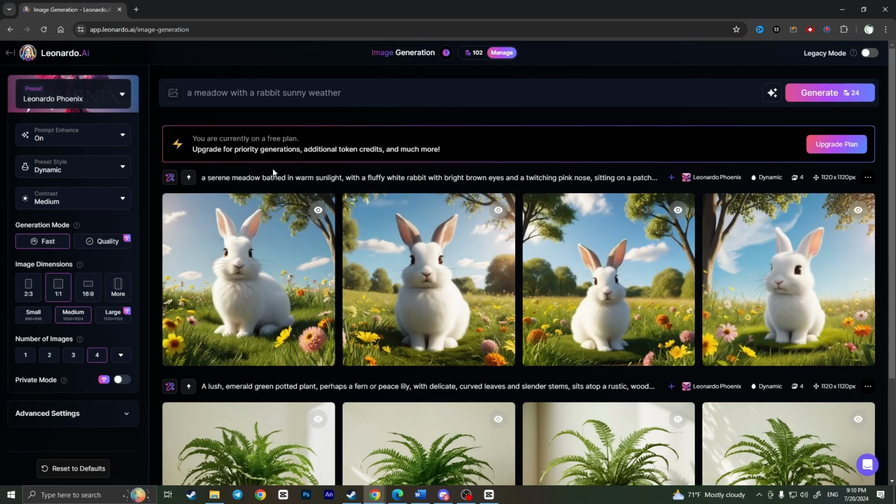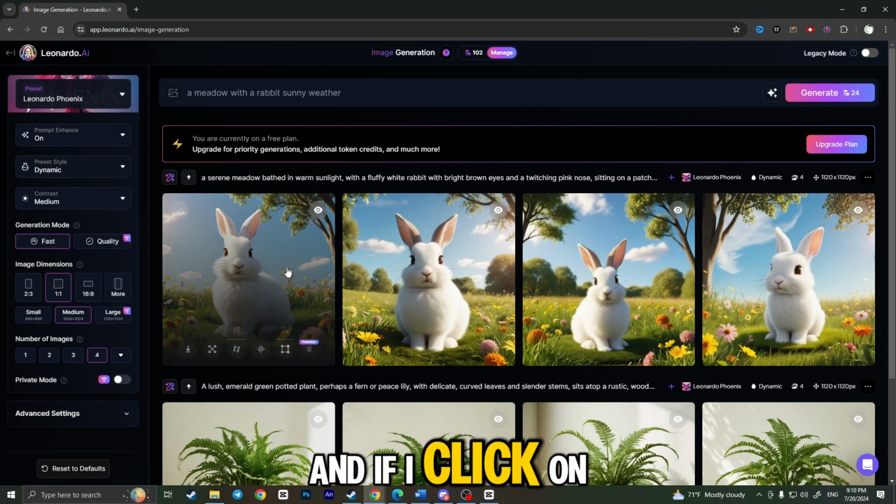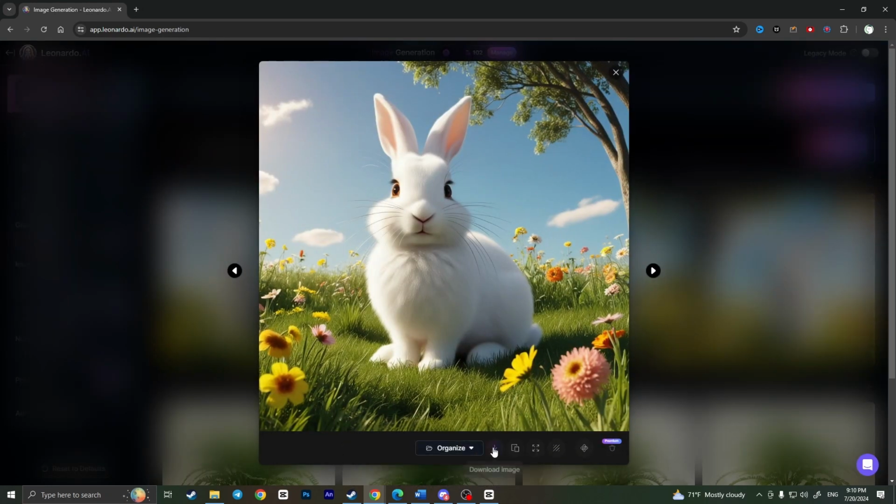So as you can see, now I have my image of a rabbit, and if I click on that image, I can basically download it right here. I can copy it to my clipboard. I can unzoom it. So if I unzoom it, it costs 5 tokens as well, and it resets in 5 hours, but it will make the image bigger.